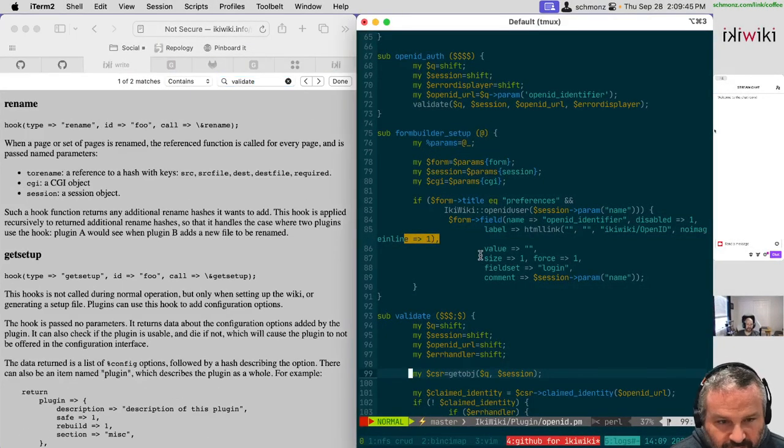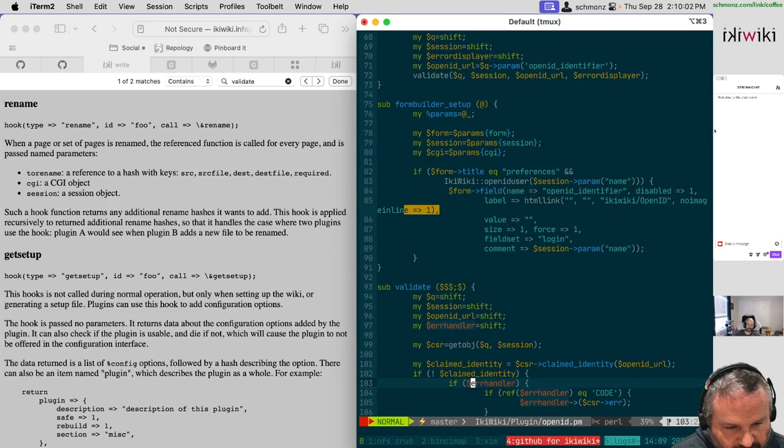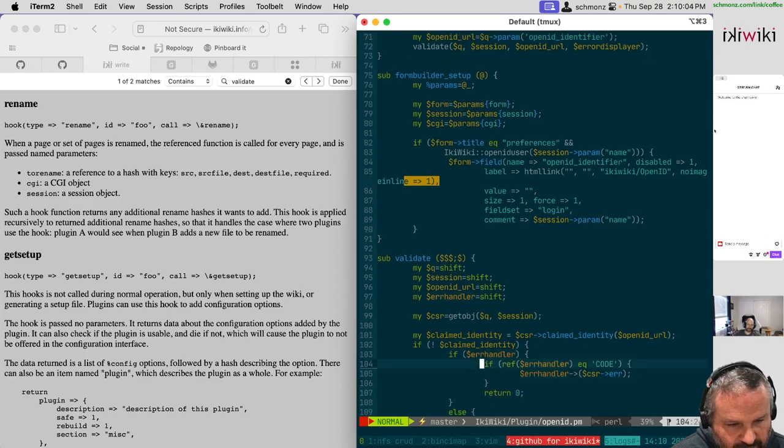I don't think it's a regular API call. I think it's just a local method. Yeah. It gets a CGI object and a session object, like everything here. Open your ID URL. So like a proposed identifier, probably is what that means. Yeah, claimed identity. And then an error handler, which is just a Perl code reference, an anonymous function, basically. Right. Then you do get obj with the CGI and the session object. Do not know what CSR means.